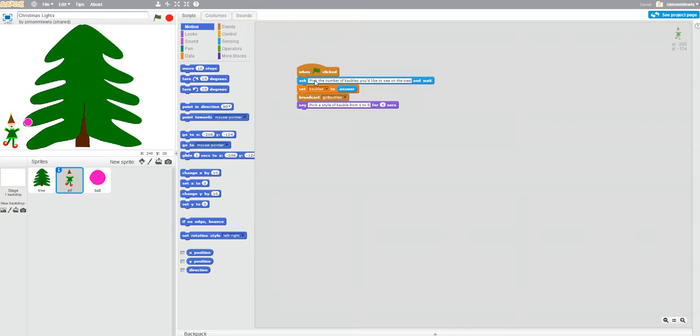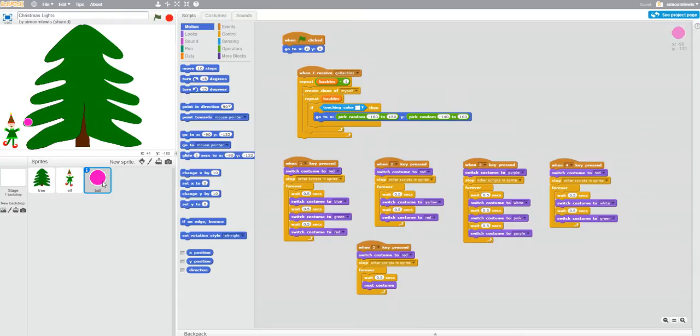You can pick any number, really, at all. The number of baubles will be set to the answer to that question. And then we send a broadcast message to Go Baubles. And also the elf will tell us to pick the style of bauble from 1 to 5, which just gives some instructions. So that all the magic happens at the sprite ball.